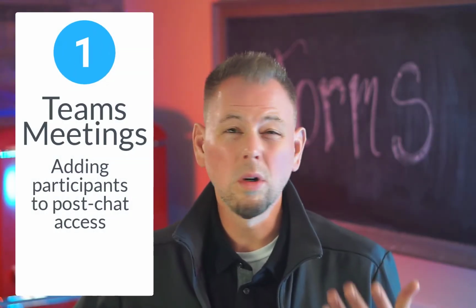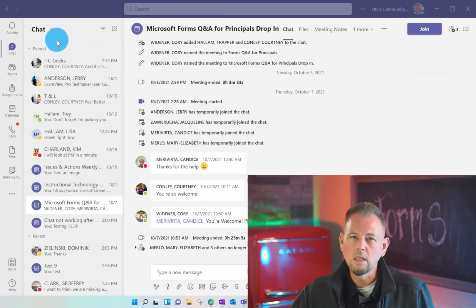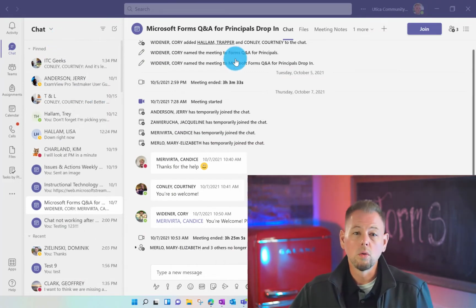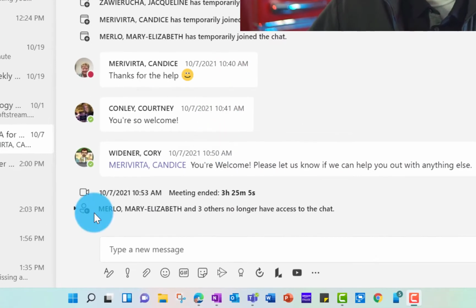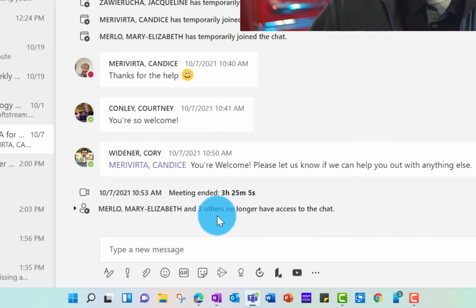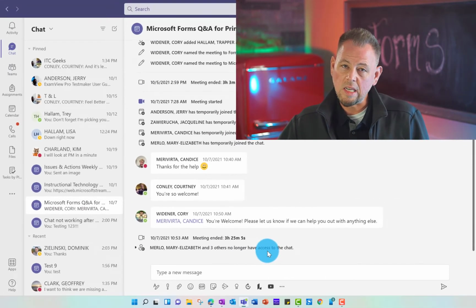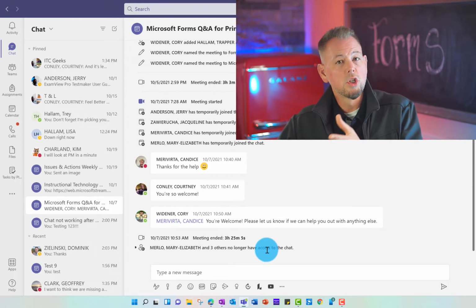Okay, so we're going to start by going into Teams and taking a look at an existing meeting, one that I can show you what the message looks like, just so you have an idea of what you're looking for. I'm using an old principals meeting that we had. And you can see here there are a few names at the bottom, and it says right here clearly, them and three others no longer have access to the chat. That's what you're going to see as a reflection of the new change within Microsoft.